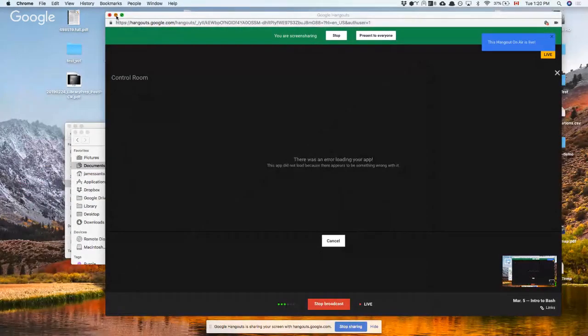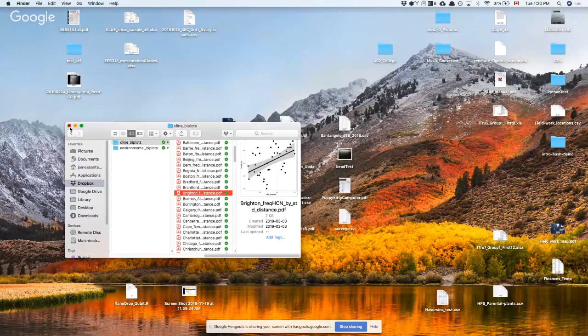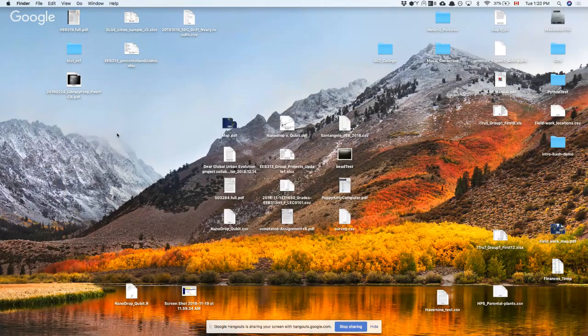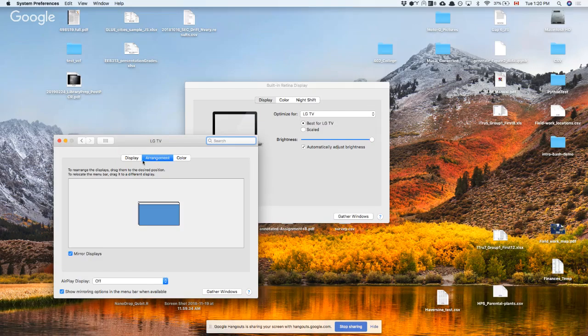Minimize some of this stuff so it's not in my way. And then I'm going to start with my blank. You guys can't see anything, right? I changed the display the other day. Hang on, sorry. I'm recording this, so anybody that's watching this is just going to be like, what is happening? Arrangement.